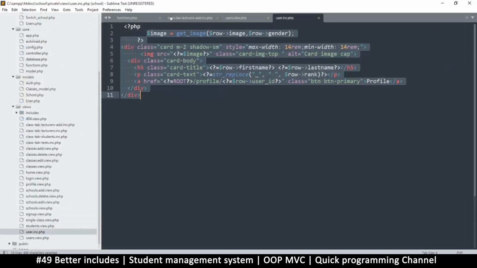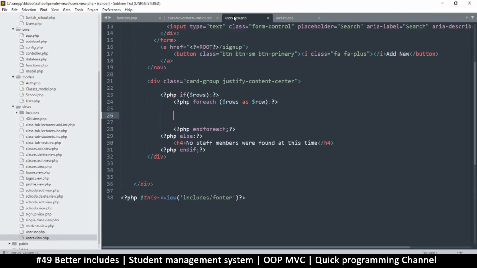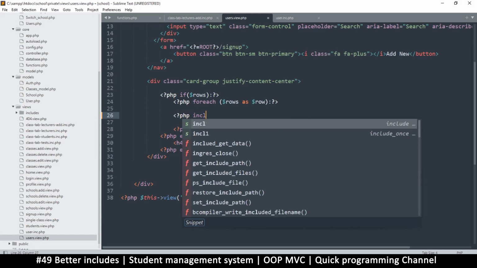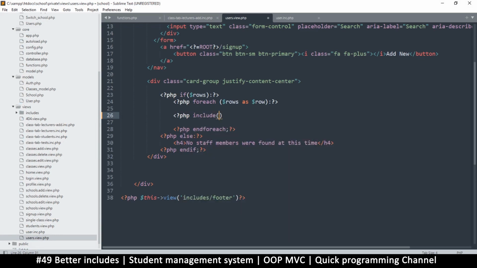So we know that's just an include file because of the inc. And then here all we need to do is say include. Let's use some PHP tags, shall we? PHP include. And then let's close them over here. But in the include, we're going to say views path as usual, and then just say user, like so.